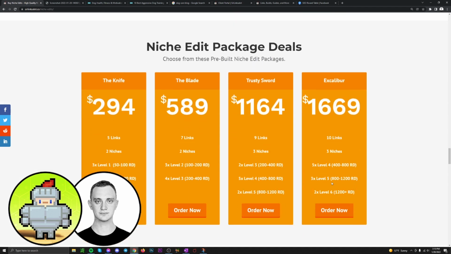Next up, we've got our package deals, which are basically the same things as the links above. They are just placed into larger, kind of different packages for you.